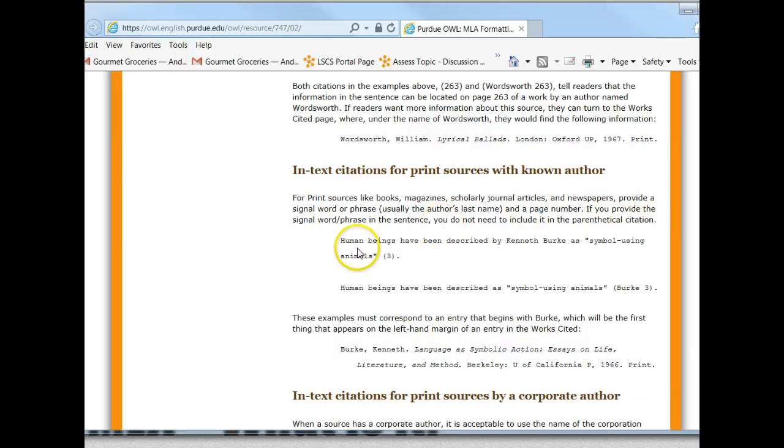Here we have more examples of in-text citation for print sources with a known author. So you can put the page number in parentheses, or you just put the page number because the author here was named in the text itself. In the second example, the author has not been named in the text itself, so then you put the last name and the page number.